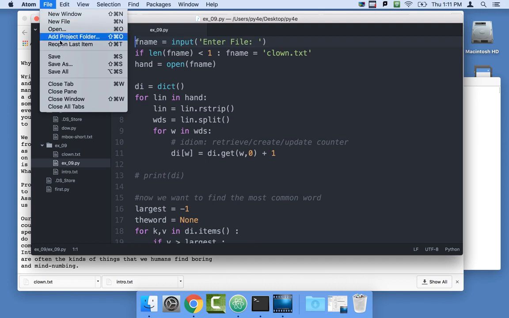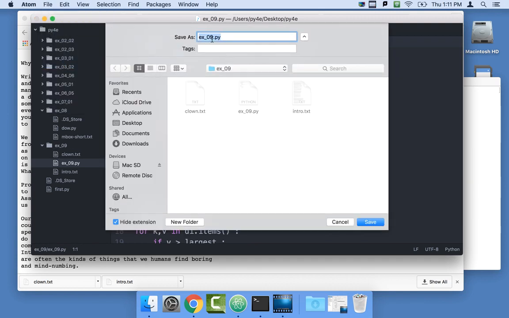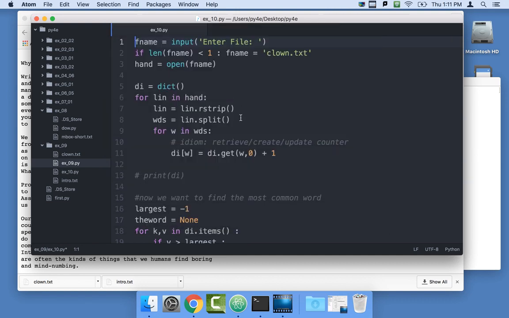And I'm going to make a copy, and I'm going to keep it in the same folder. I'm going to keep it in the EX09 folder and just call it EX10 because this code is going to do much of the same stuff, and it's going to read these same files. And so I've got myself exercise 10. Exercise 9 is still here. Exercise 10 is now what I'm editing, but I'm in the exercise 9 folder.